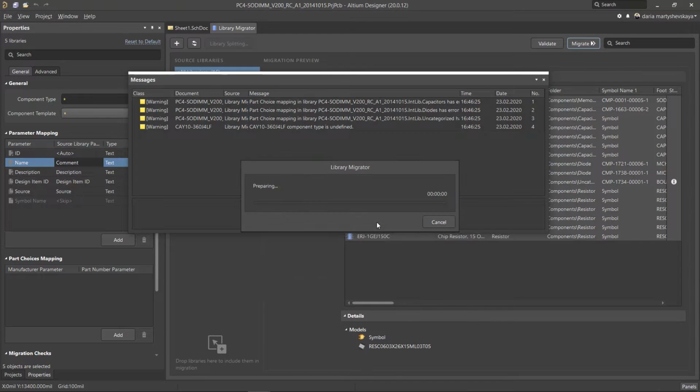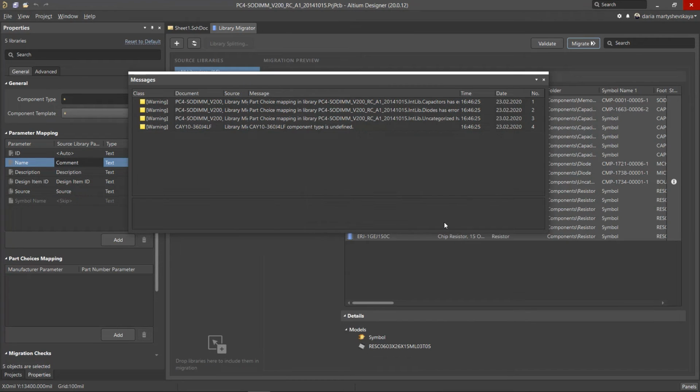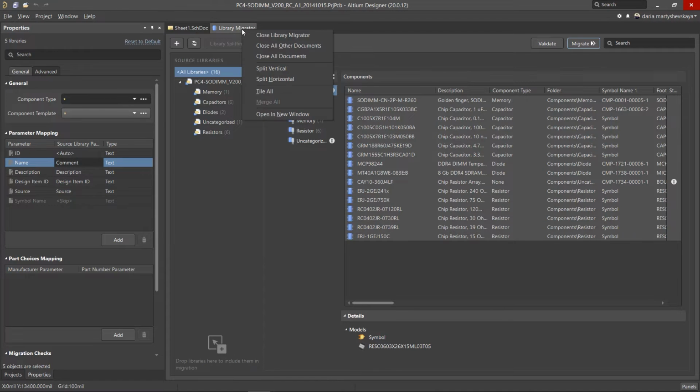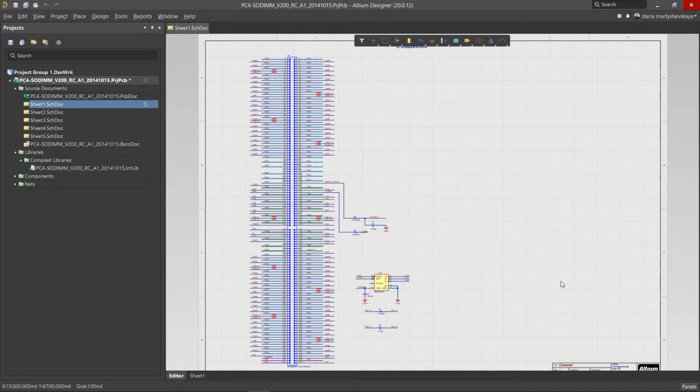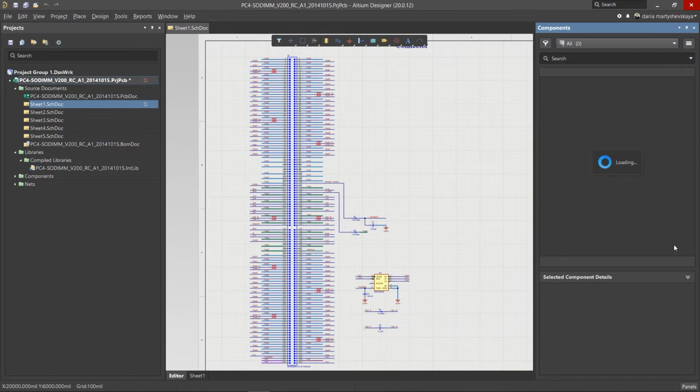Altium Designer reports any errors or warnings in the Messages panel. We will agree to move forward as we have already reviewed the existing issues with the Validate option. Note that the length of the migration process is dependent on the size of the library. Large libraries can take several minutes. At the end of the process, the program displays information about how many components, modules, and templates have been transferred. You can see the migration result in the Components panel. Here we see 16 components.